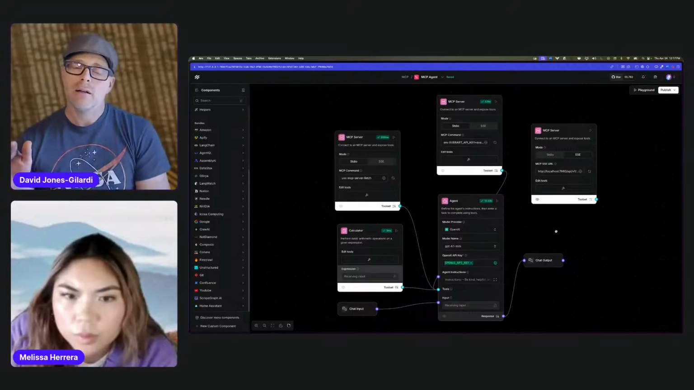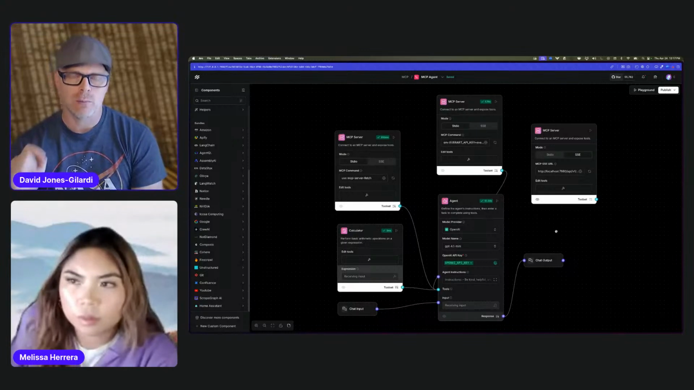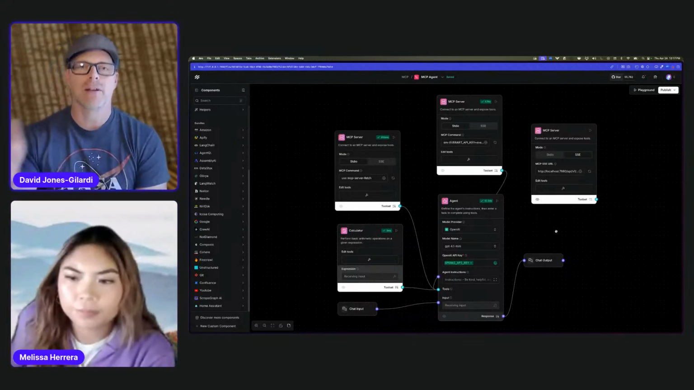And that, by the way, is why the tool name and description is so important. And we're really going to get into a more complex example here in a moment.